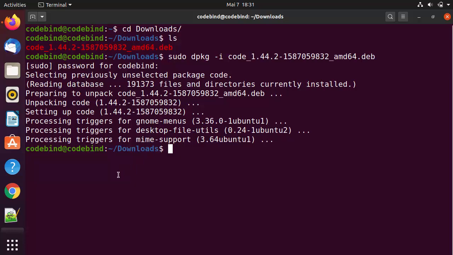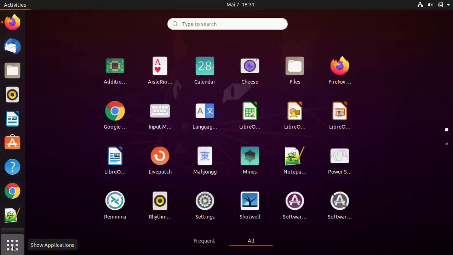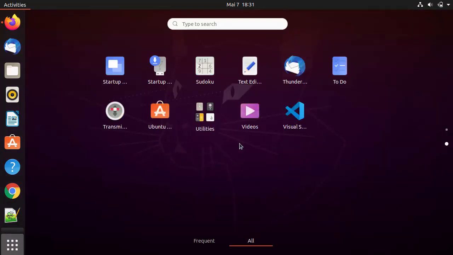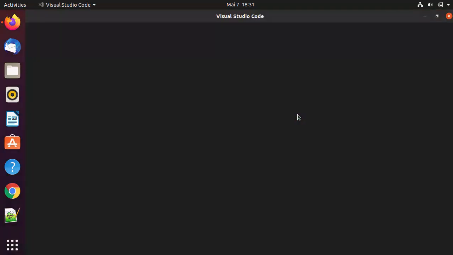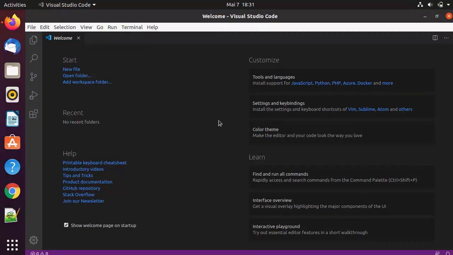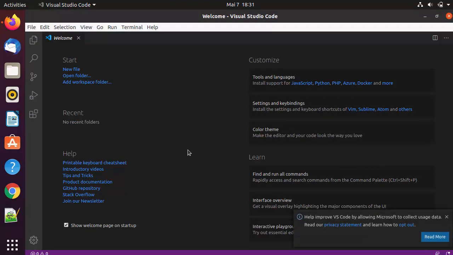So first of all, let's see if a code icon is created on the applications folder. So just click on this show applications button here, and here you will be able to see this icon, which is a Visual Studio Code icon. So you can just click on this icon, and Visual Studio Code will be opened on your Ubuntu operating system. So using Visual Studio Code is really easy and straightforward.